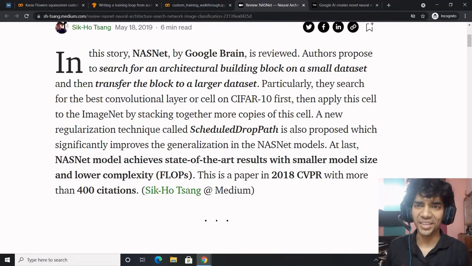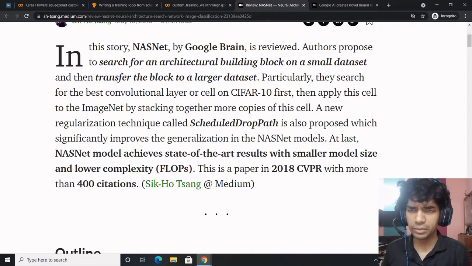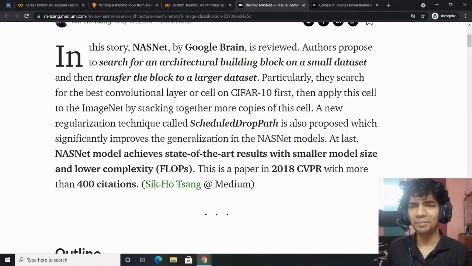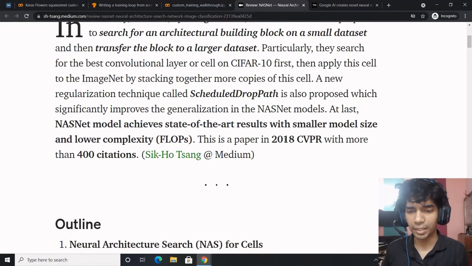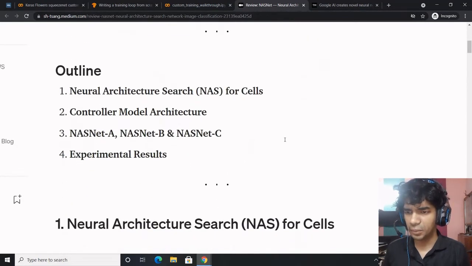So let's start with our next topic, that is NASNet architecture. NASNet architecture was designed by Google Brain, and this is one of the least talked about architectures, but one of the most interesting architectures. So why not discuss it in a bit more elaborate method. So that's what it is: neural architecture search for cells.